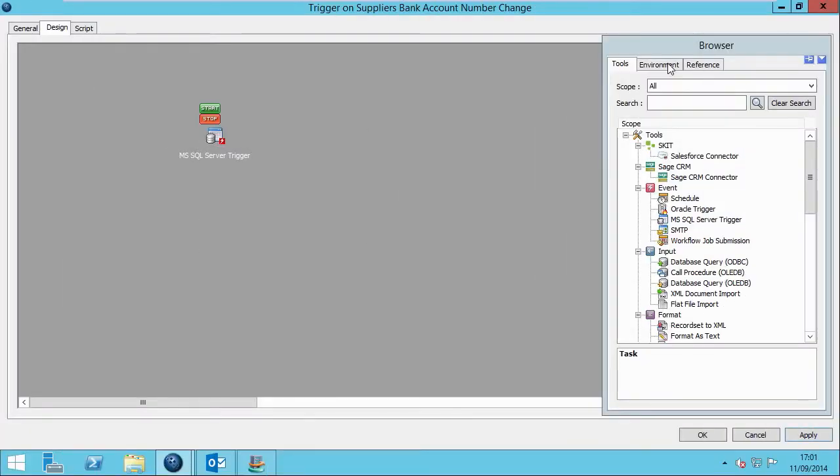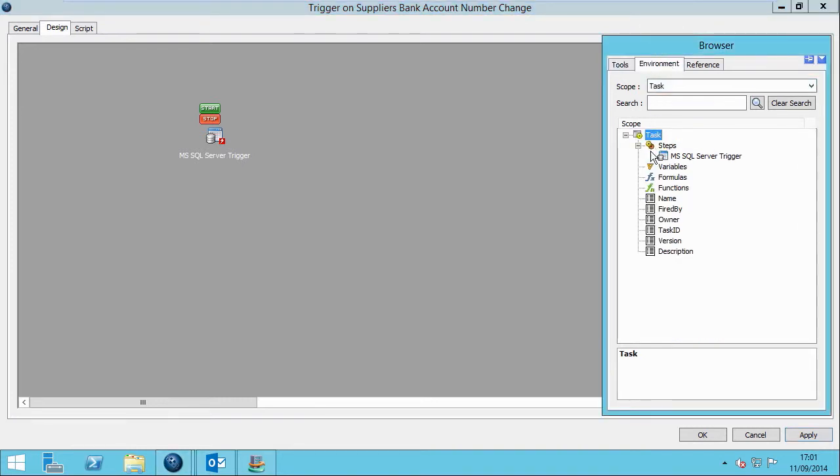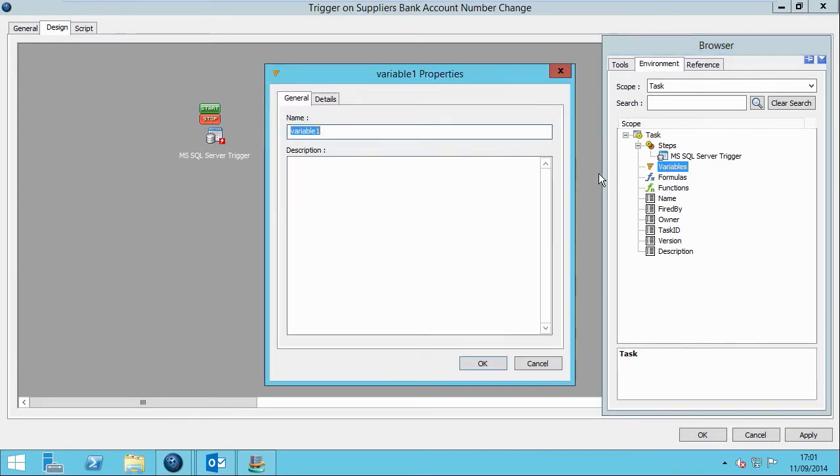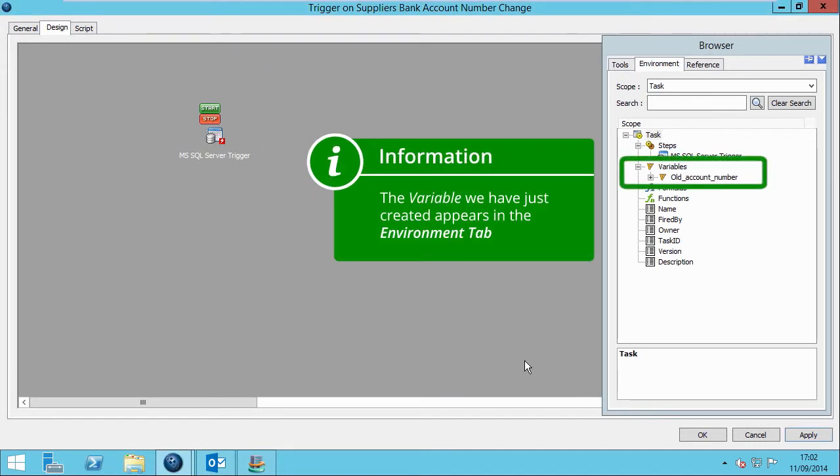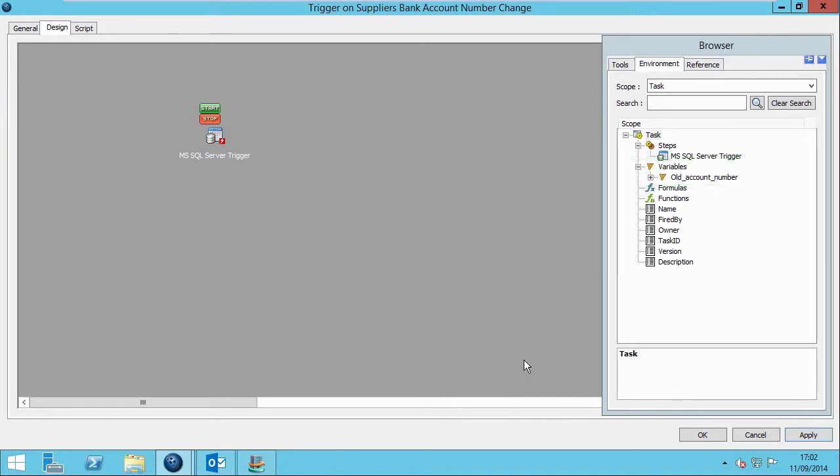Before we move on to the next step, we'll need to create two variables. These are created in our browser under the Environment tab. Right-click on the variable node and select New. Give your variable a meaningful name, like Old Bank Account Number for example, and then click Details. This example uses a variant data type. As we are passing data to the variable, we tick Parameter and select In and Out. The scope will remain as Task Instance. Now click on OK, and let's repeat the above process for the new bank account number variable that will be required for this notification.